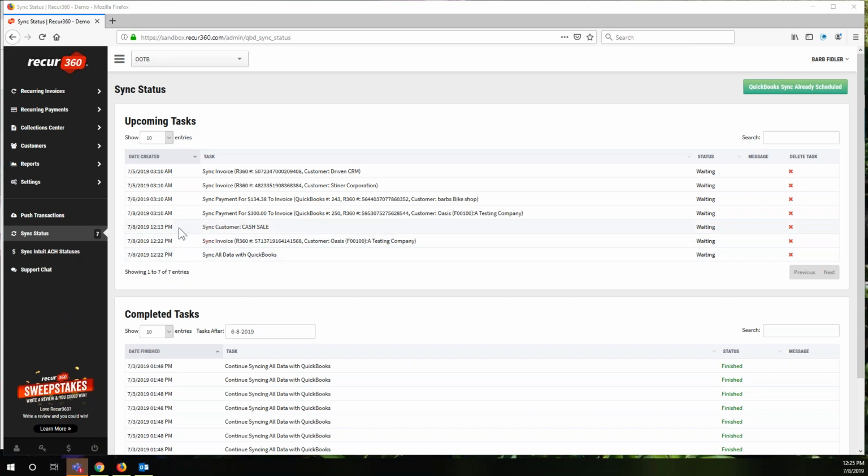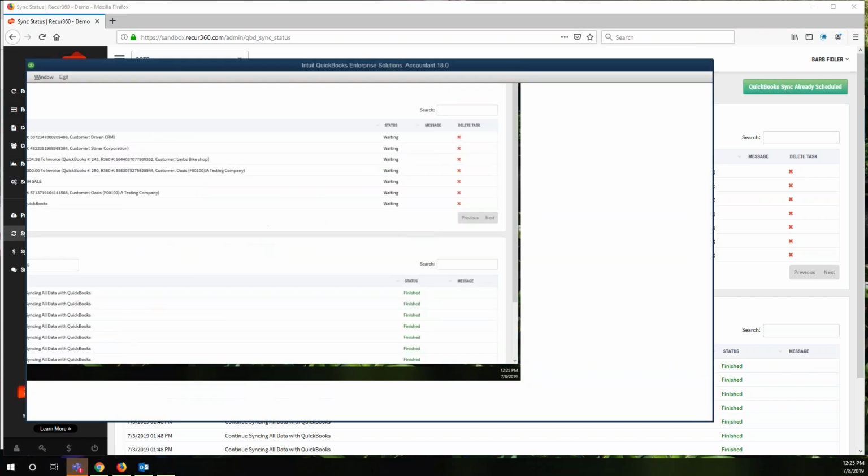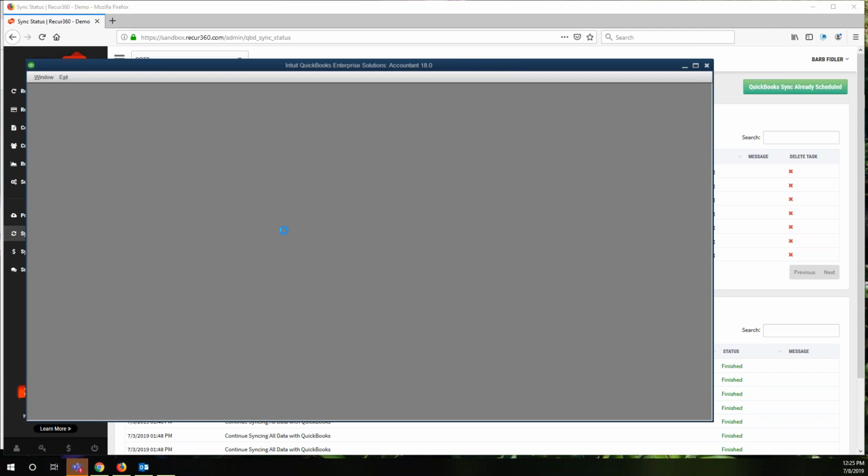But you see in here that that's going to update my customer information for my cash sale customer. It's also going to send 3 different invoices and 2 different payments into QuickBooks as soon as I fire up my QuickBooks Web Connector. Okay. So those remain pending in there, and I can still do things in Recur360 as long as that's happening. I don't need to worry about waiting on that.